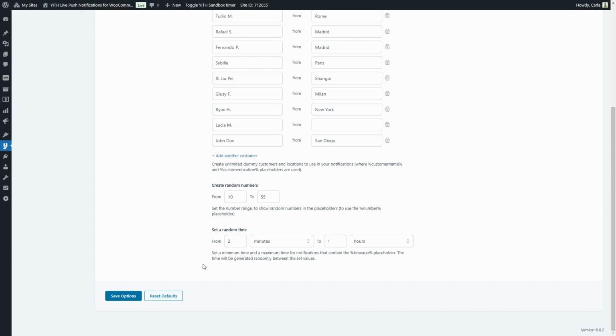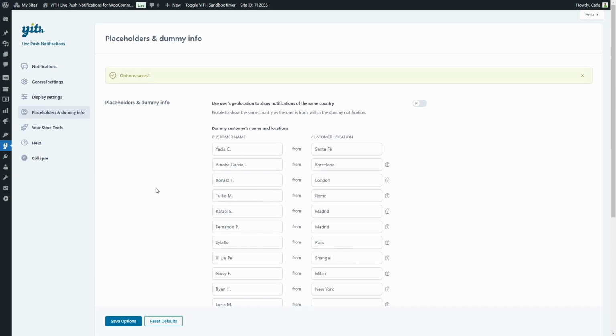And then we can set a random time for the notifications that contain the time ago placeholder. So here we have from 2 minutes, it can be minutes, hours, or days, to 1 hour. Here it can also be minutes, hours, or days. So taking this minimum and maximum values, we could see, for example, John Doe bought yellow t-shirt 30 minutes ago, 45 minutes ago, and so on. Let's save options, and now let's go over to your store tools.